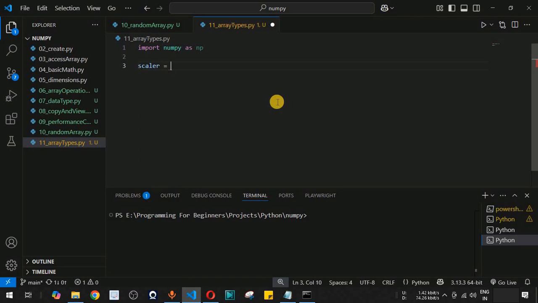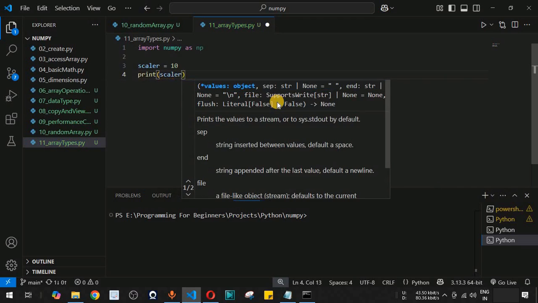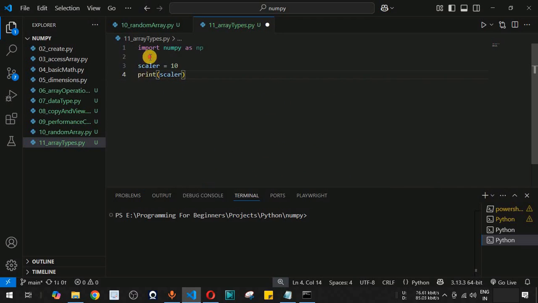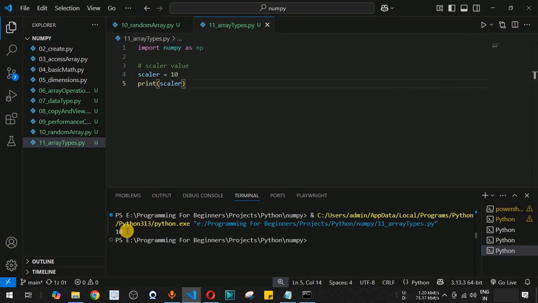Simply we will say scalar, it is equal to the value that is 10 over here, and then we can print this scalar value. So guys, any floating number or the integer, that will be called as scalar value as far as the NumPy library or machine learning is concerned. So we have this scalar value. Let me just run this code over here. So this is a very simple scalar value that we have provided.